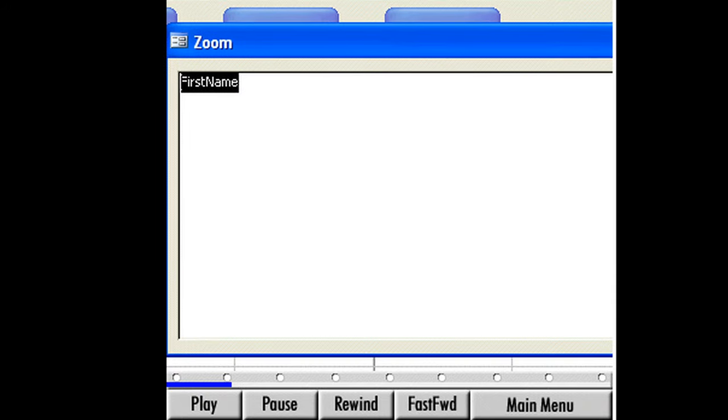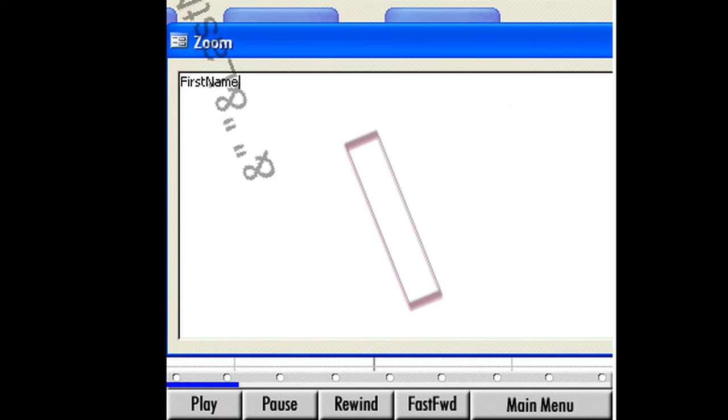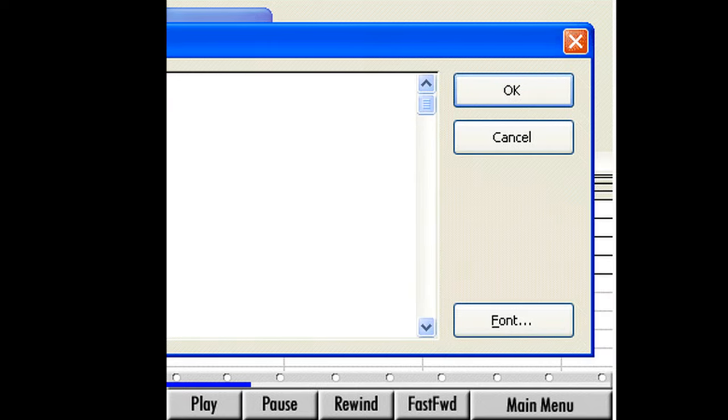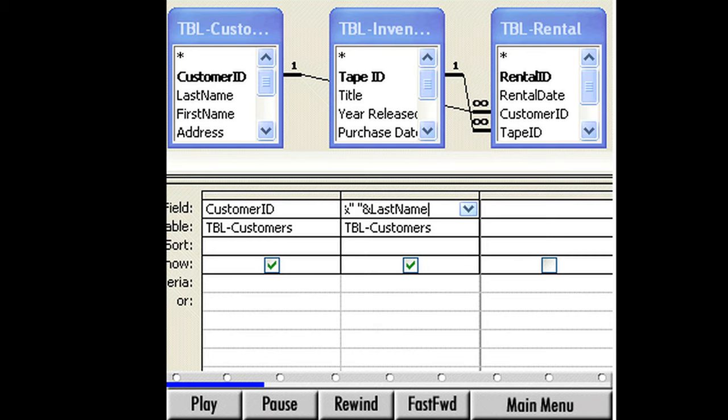Access has already put in the first name portion of the expression for us. Click to the right of it. Type an ampersand, a quotation mark, a space, another quotation, an ampersand, and then last name with no spaces. Notice this is a duplicate of the expression we created in the full name query earlier in the lesson. Click OK to accept the expression and press Enter again.